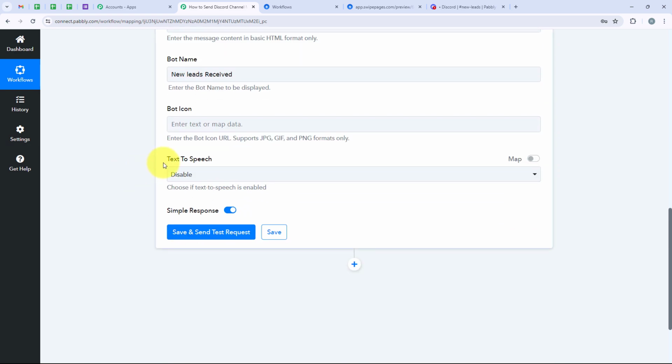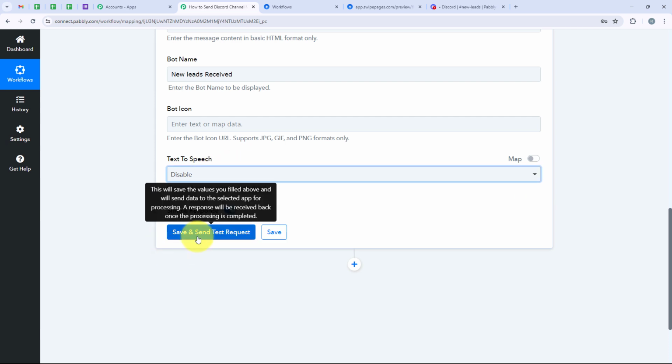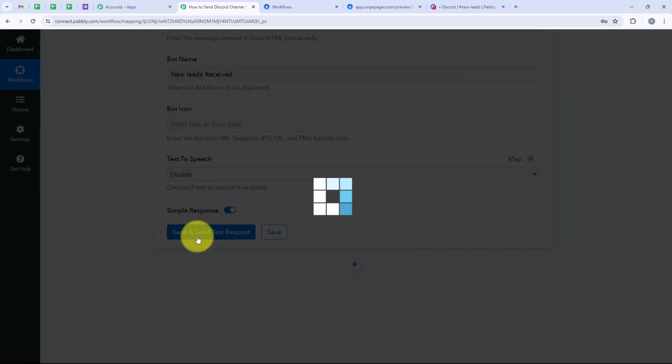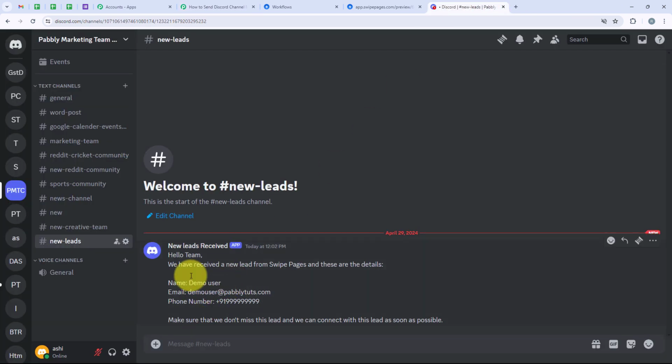So I'll move on forward, and now it is asking me for the text to speech. So I'll keep it as disabled, and then we are going to click on Save and Send Test Request. And yes, you can see that we have received a positive response. So I'm going to open my Discord and check if we have received the message or not. And yes, you can see that we have received the message with the same name, same email and the same phone number.